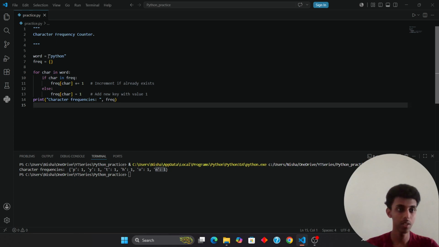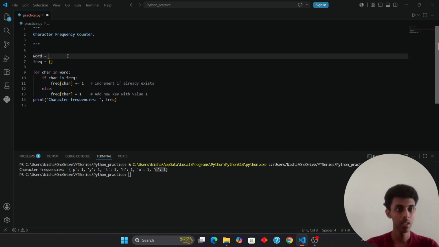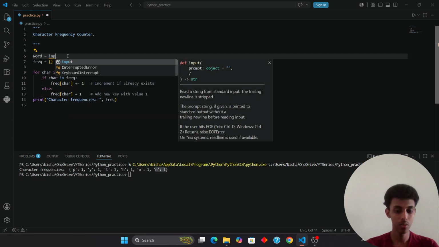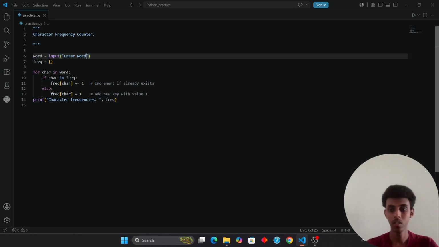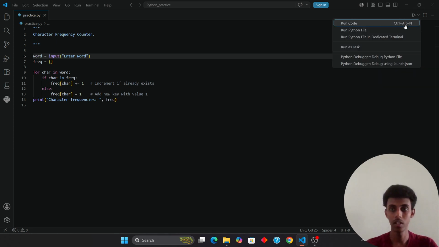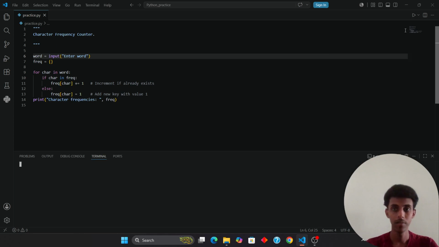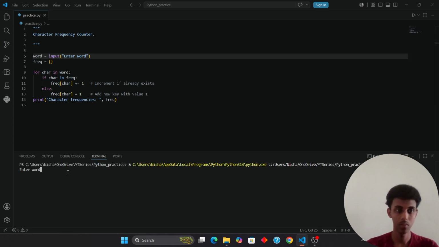So instead of an already given string value, you can also take user input like this. Now with this you can simply give your user input. Let's improve this.